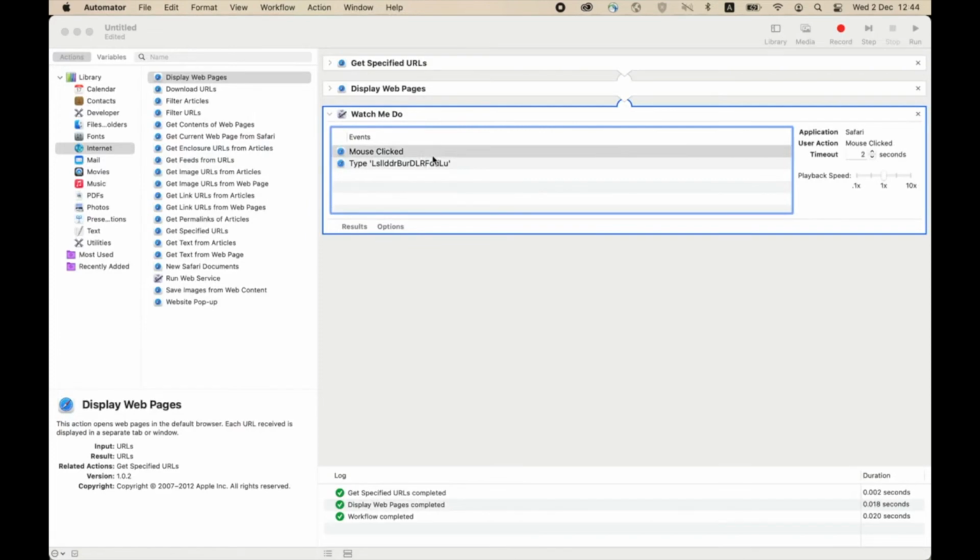And when we go back to Automator, you'll see the things that I've done. First I click into Safari, so there's this mouse click, so what I need to do is just delete that, and just tell it to watch me run this. We are going to run this at a higher speed.